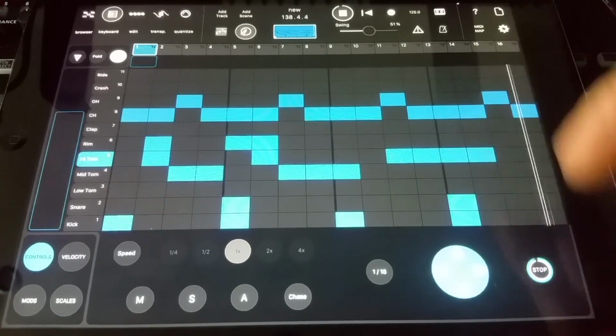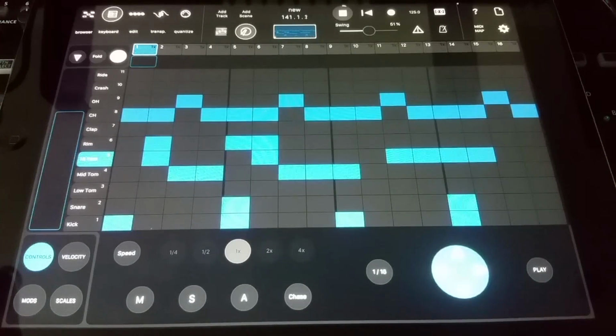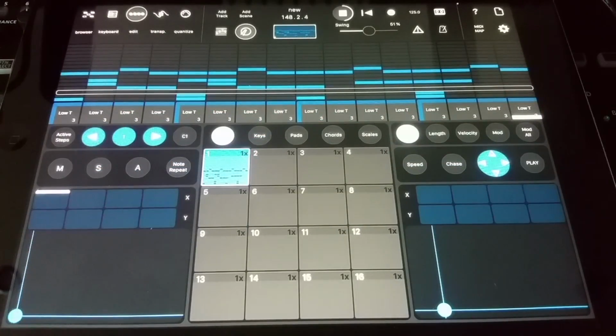Okay, like that. So that's using the piano roll to step sequence. If you've used any kind of DAW, Ableton Live, Logic, Pro Tools or whatever, obviously that's going to be pretty much straightforward to you. I have to say, the more I use this app, the more I love it. I think it's bloody brilliant.